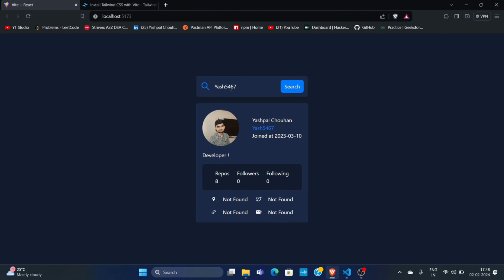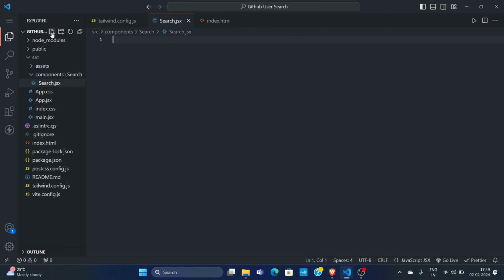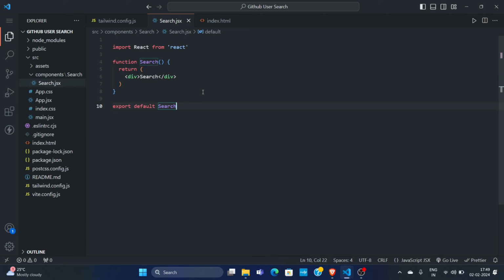And now let's observe the project. So here we have one component, search, and the other one is preview. So let's create the search component first. So inside this src directory I am creating a new directory called components, and inside this components I am creating a subdirectory, search, and inside this search I am creating a file, search.jsx, and here I am creating a component of React, like this.